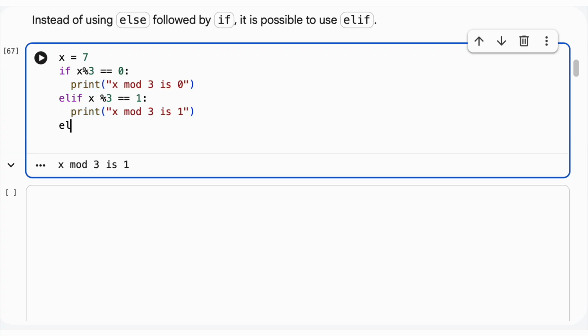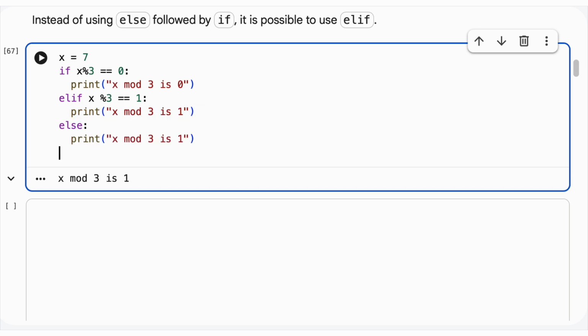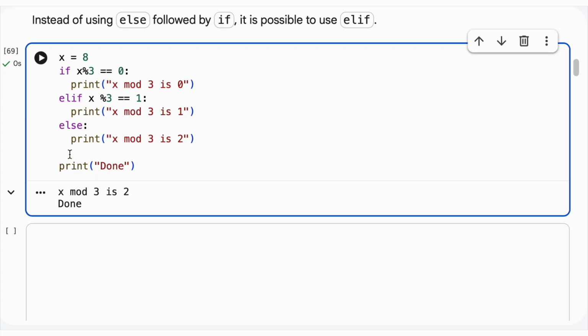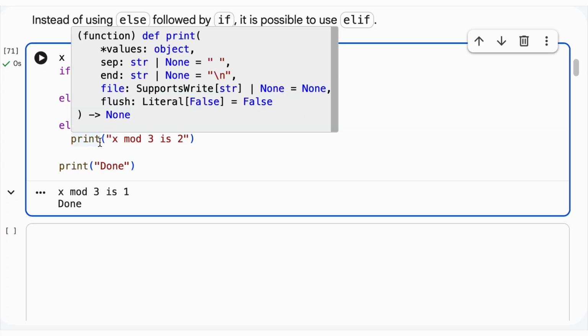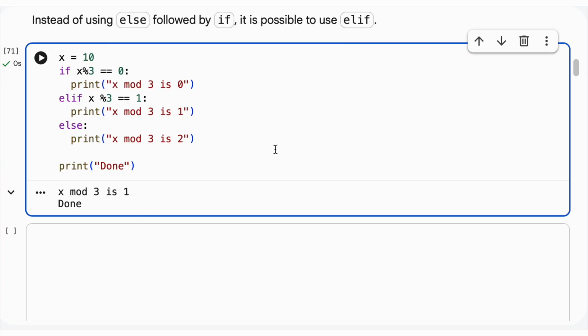And you can add one more else, and now x mod 3 is 2, 7, 8, print done, and the done will be printed in any case. 8, 9 should be divisible, then mod is 1. Okay. So the elif here allowed us to make it slightly less indented, a little bit easier to read.